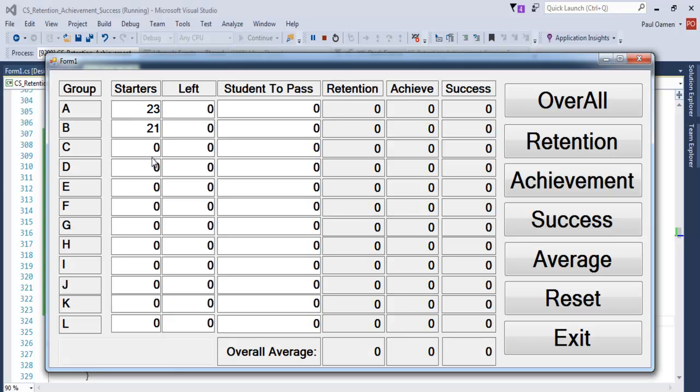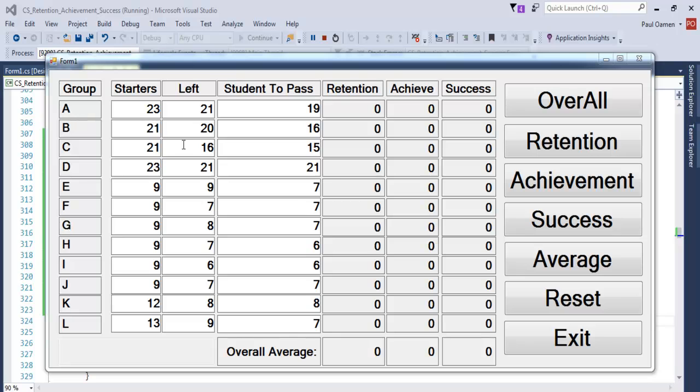Alright, that's supposed to be the numbers of all the students that started the course. Now, so I just speed it up. So that's supposed to be the number of the students that started the course. Those are the numbers of the students left on the course. At the end of the academic session, these are the numbers of students that pass the course.